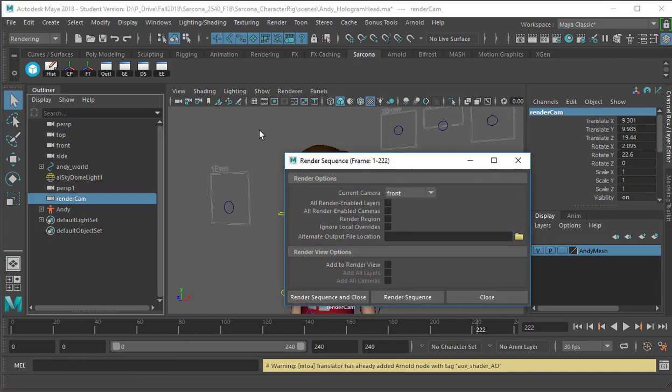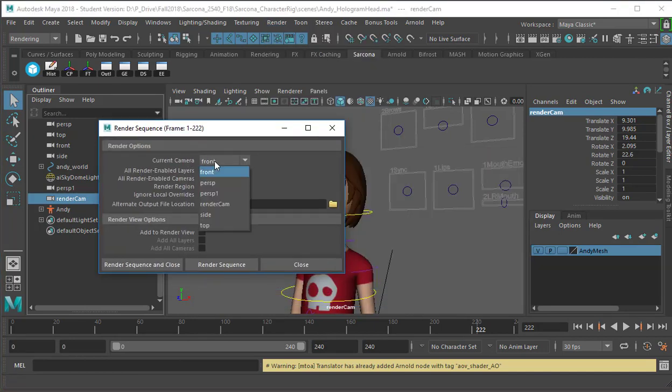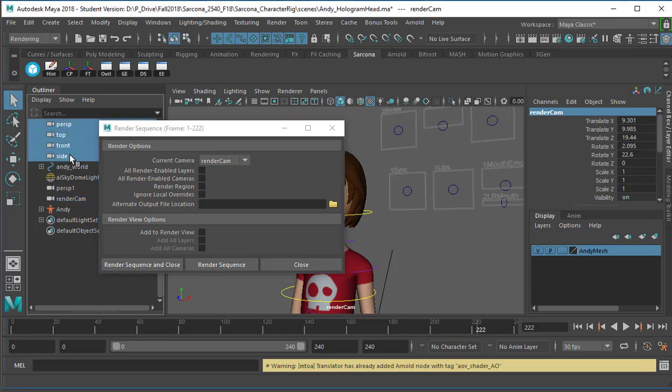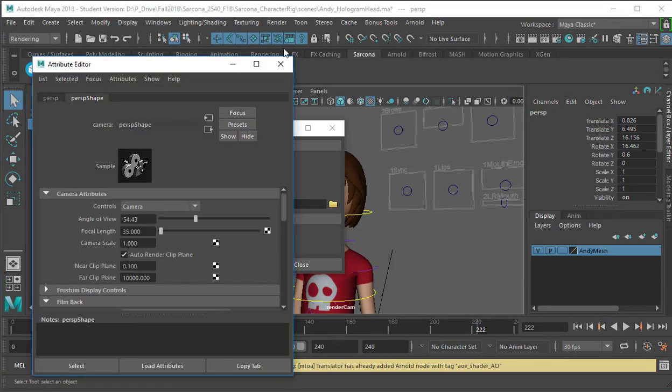If we're only rendering one camera, we can just pick from this list. Here's my render cam, boom, and then say go. If we're going to do more than one camera, we're going to say all render enabled cameras. And what that means is I have several cameras in my outliner here and there. I'm going to click on this one, perspective, and go to the attribute editor.